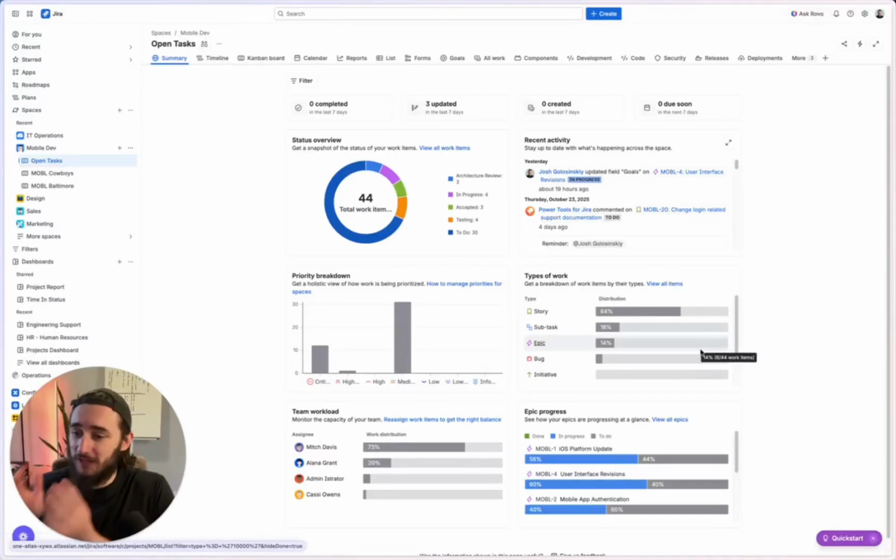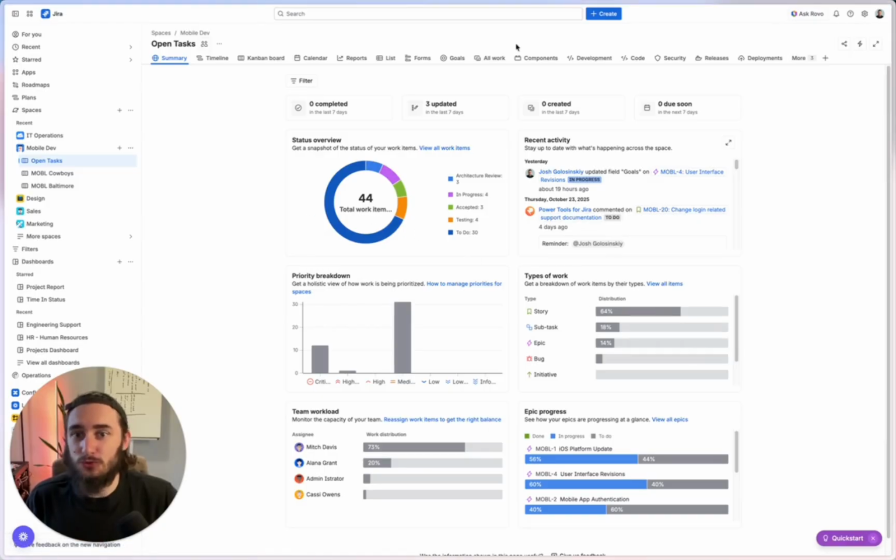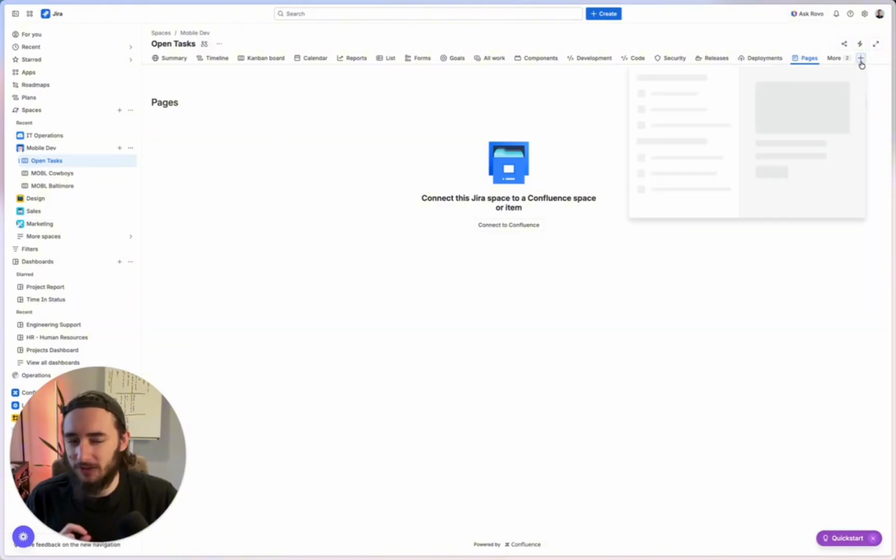How do you get Confluence integrated directly with Jira? Well, depending on which project type you're using, it's going to happen one of two ways. If you're using a software or business project, you're going to have to go over to your Pages tab. And once you're in that tab, if you don't have it, you could click the little plus icon and make sure that it's added. There's going to be a button to connect to Confluence.